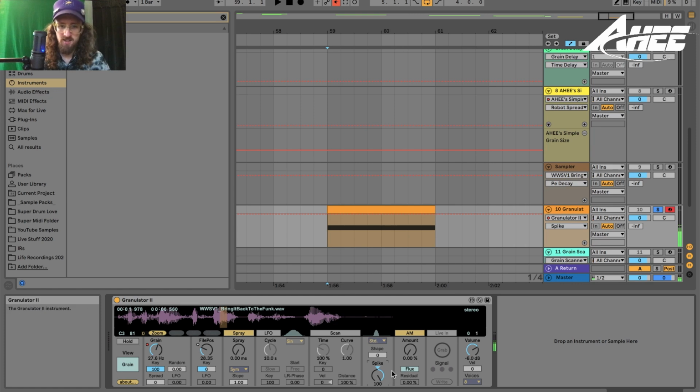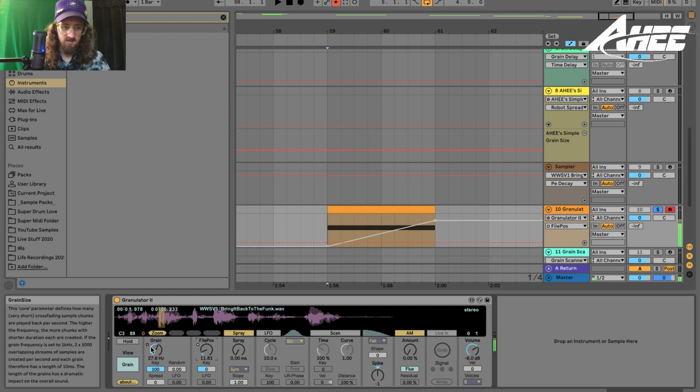Oh, look here, you can actually change the shape of the grain. You can see right here. And get some funky things with that in there for sure.